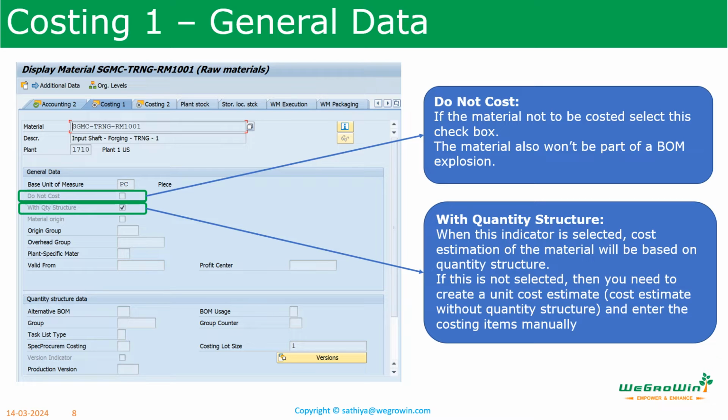If you put this tick mark, it will be with the quantity structure. If it is not there, it is without. If the indicator is set, like the quantity structure is set, metal costing is done using the BOM and routing details. The costing will be done with the BOM and routing details.